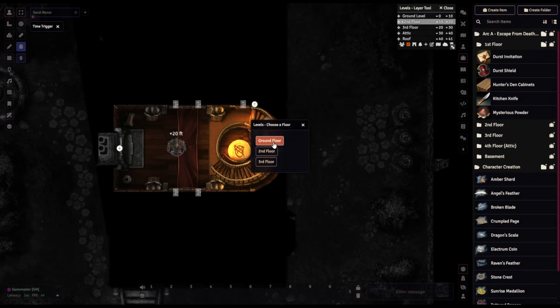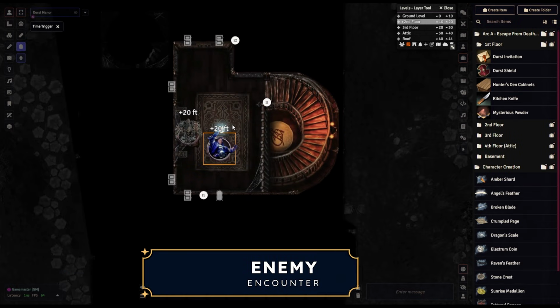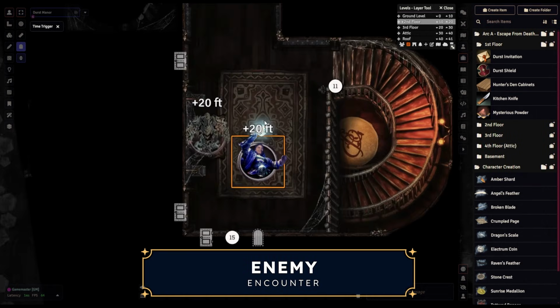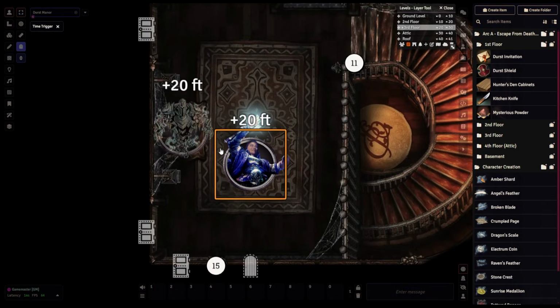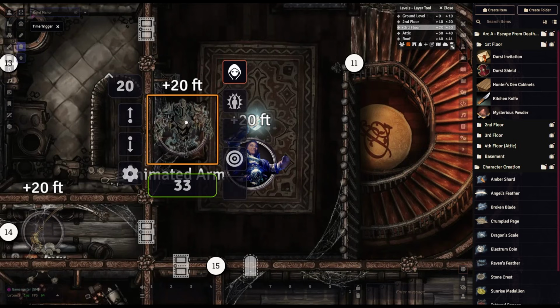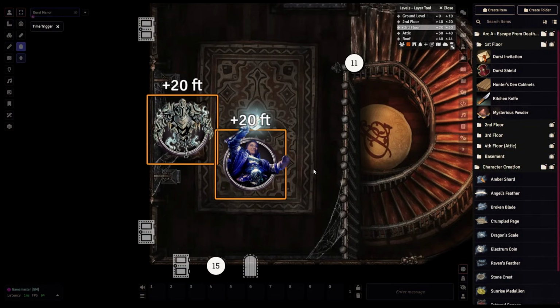We're going to want to go back to the stairway and make our way to the third floor, where we encounter our first enemy. Now, this animated armor here, again, is visible to you, the DM. However, to everyone else, this is an invisible actor. Now, while your players won't be able to see it, you, the DM, will. If you want to make it so your characters can't see it, simply toggle the visibility state, and they will get their little surprise round against their adversary.